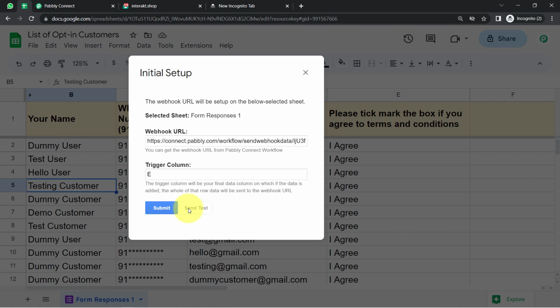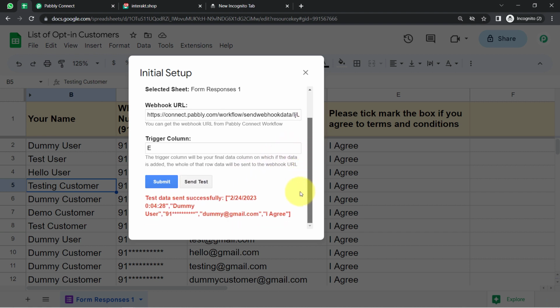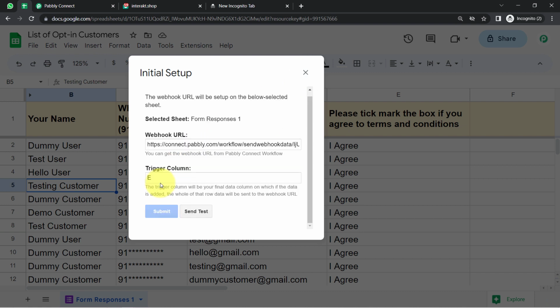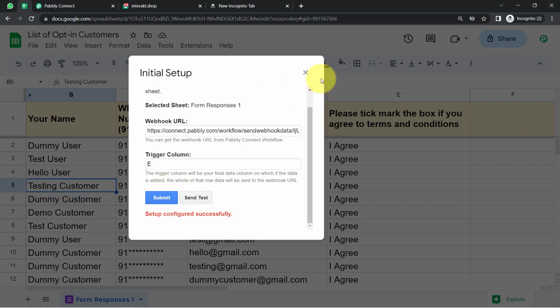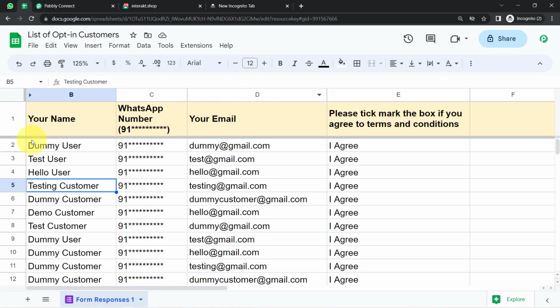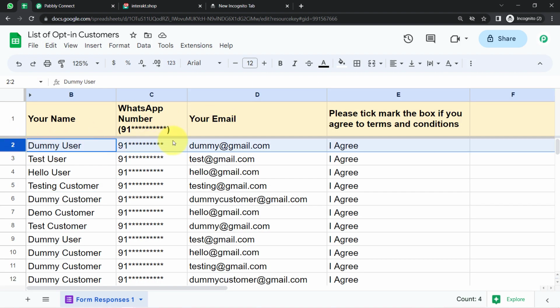Now I will click on send test and you will see how the data of the first row gets sent automatically. Here you can see it is saying the test data sent successfully. The name of the customer is dummy user. Here we have the phone number and the email address as dummy@gmail.com. Click on submit and the setup will be configured successfully. Let me close this, and here you can see this is the first row entry.